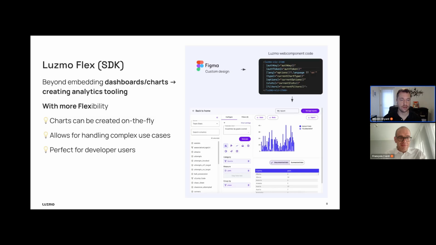A few other things of note that this will allow you to do is charts can be created on the fly. This will allow for more handling of more complex use cases, again, custom to your specific needs. And again, this is a perfect toolkit designed for developers.